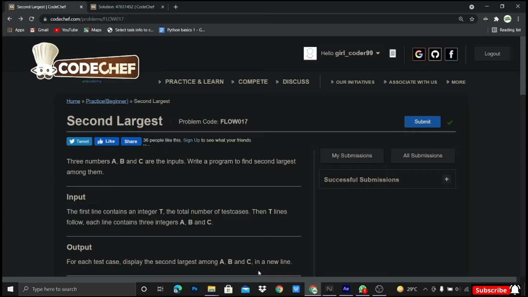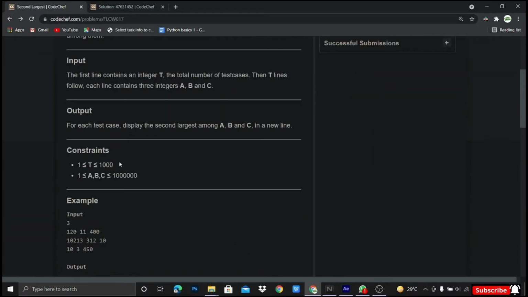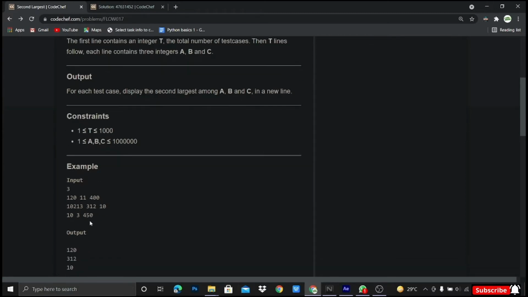So we are taking input for each test case line and we have to show the output of the second largest among those three inputs that we are taking. It is quite simple. Coming to the constraints, t ranges from 1 to 1000, a, b and c ranges from 1 to 10 power 6. Coming to the example, here we have input and output.